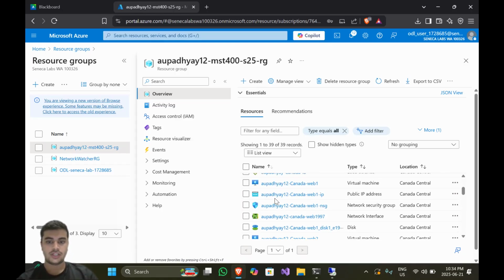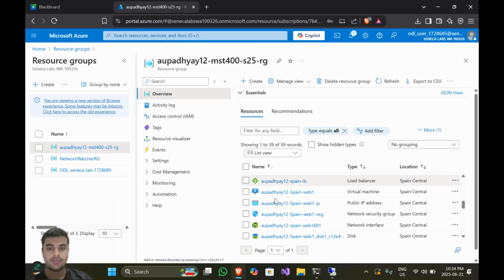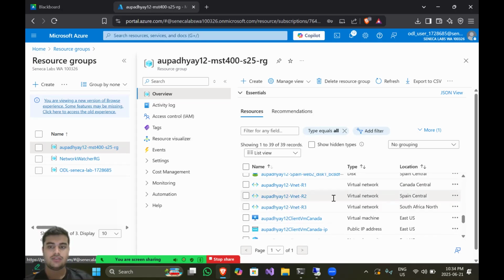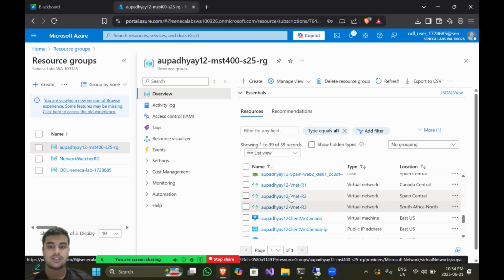Let's go ahead and let me show you my VNet. So I've created three VNets: VNet 1, VNet 2, VNet 3. VNet 1 is in Canada Central, VNet 2 in Spain Central, VNet 3 in South Africa. My South Africa VNet is for my client, and I've created two of these for my four web servers, two in Canada, two in Spain. I've created two subnets in each of my region 1 and region 2.